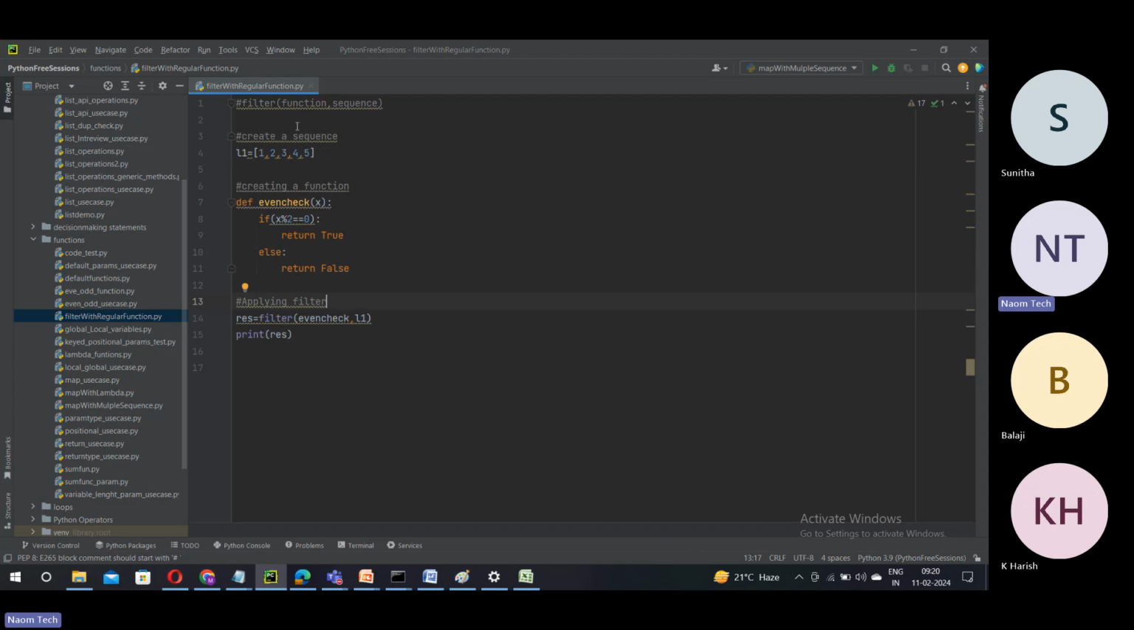Like with map, we have to create a sequence, prepare a function, and pass those two values as parameters to the map function. Similarly, we are doing the same for filter, but the behavior and the usage are different here. For map, the usage is different. For filter, the usage is different. You can see there is a slight difference here. So now when you run this, let us see what our output would be.